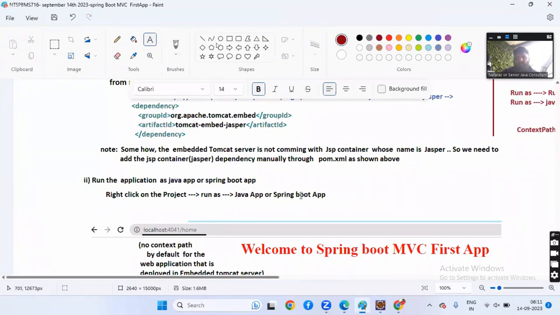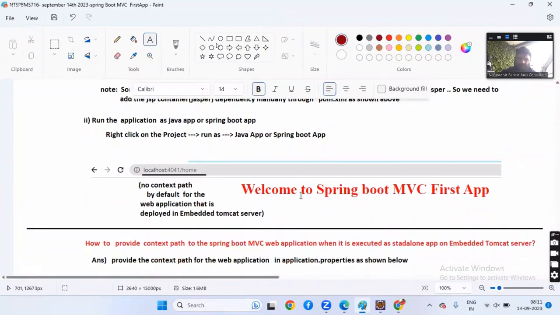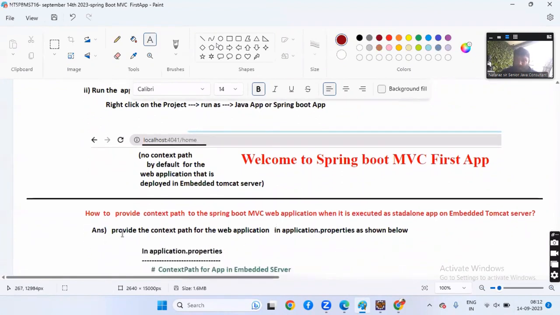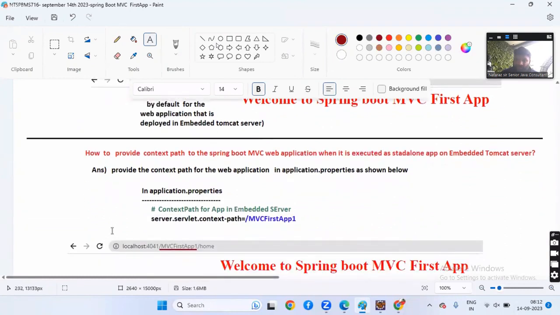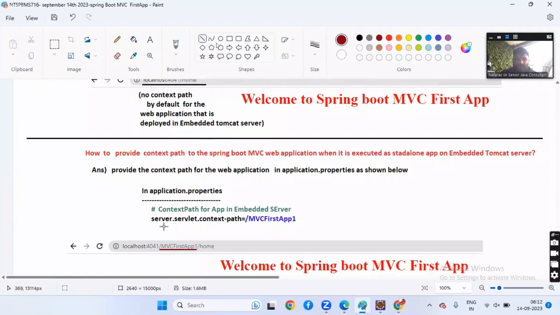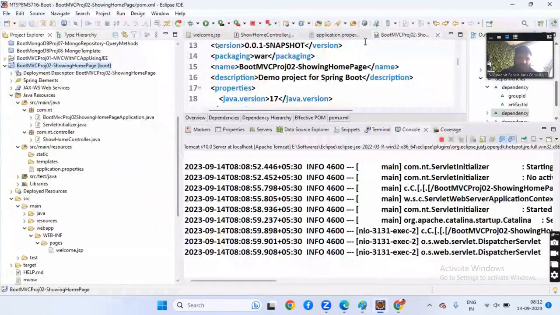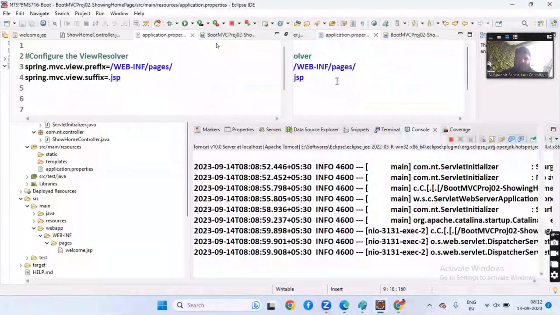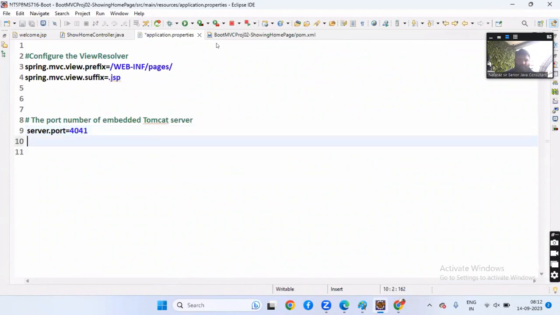Run as a Java application or Spring Boot application. No, sir, I want to run in the embedded Tomcat server, but I want to provide a context path to it. Okay. Provide the context path for the web application in application.properties as shown below: server.servlet.context-path=/mvcapplication01. If you want, you can pause.